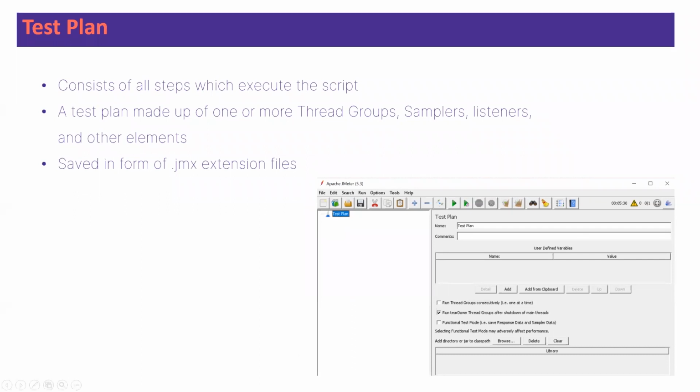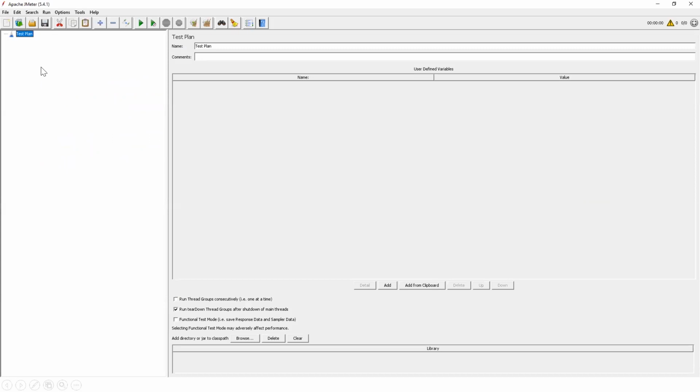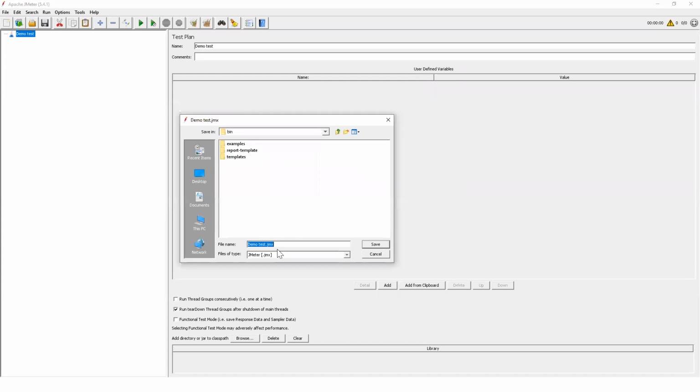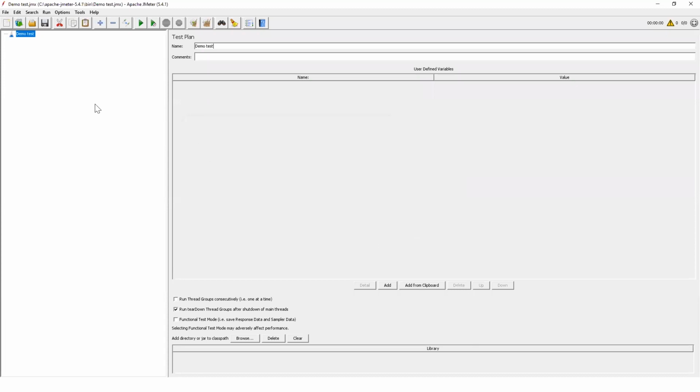If I go to my JMeter UI, here you can see a default test plan created like this. I can rename my test plan as I want, so I'll name it demo test or something. Before adding any other elements, I'm going to save this test plan. Here you can see my test plan is saved using the JMX file extension. Likewise, we can save the test plan.